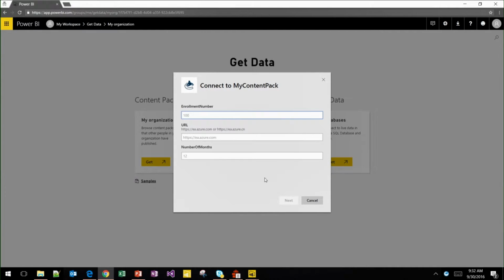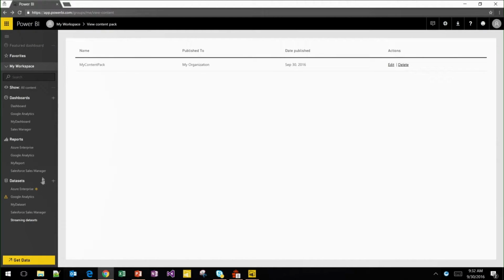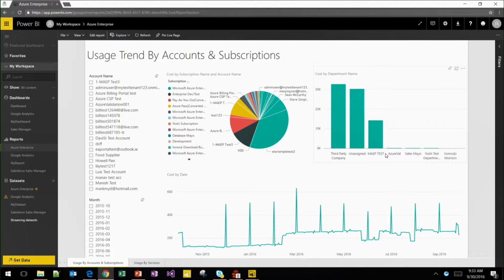So now a user could connect and provide the different information that they wanted to. As I mentioned, in this case, for example, the number of months is optional depending on how much data they want to bring in. Once they connected to it, they would load it and see their own content within the reports, the dashboards, and the dataset that I had pre-built. So it's a great way to get content out to your team and your user base without having to build it custom for each individual user who wants to connect.